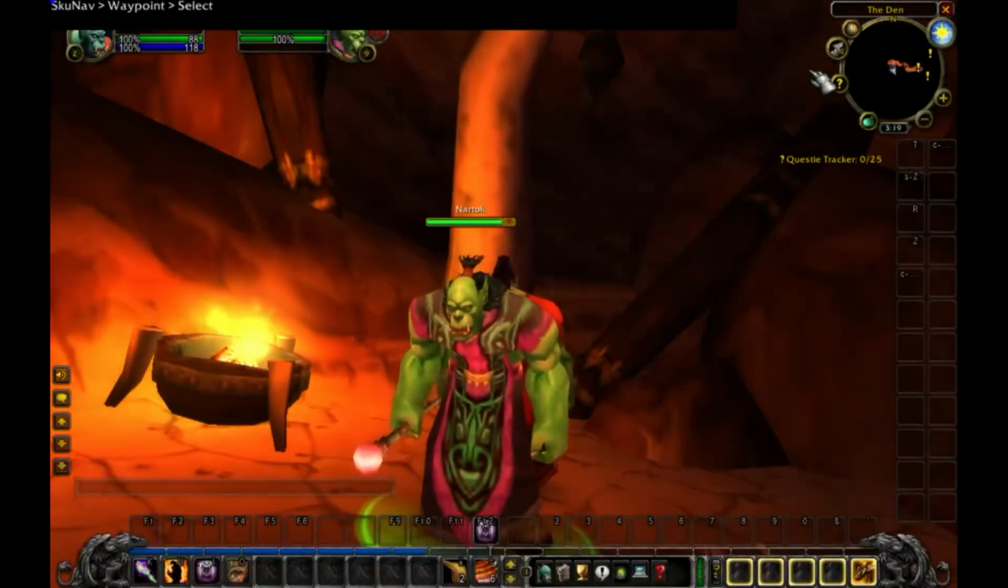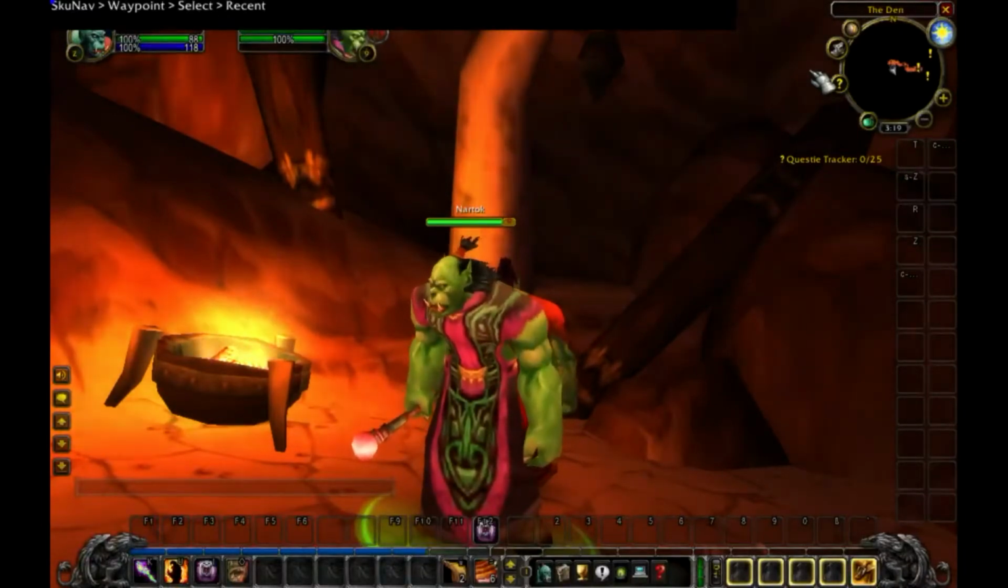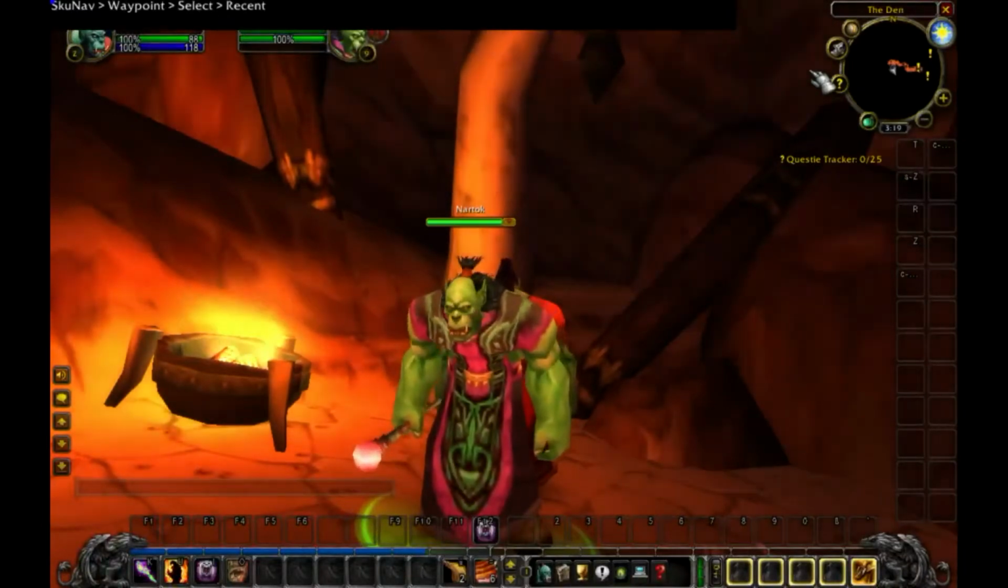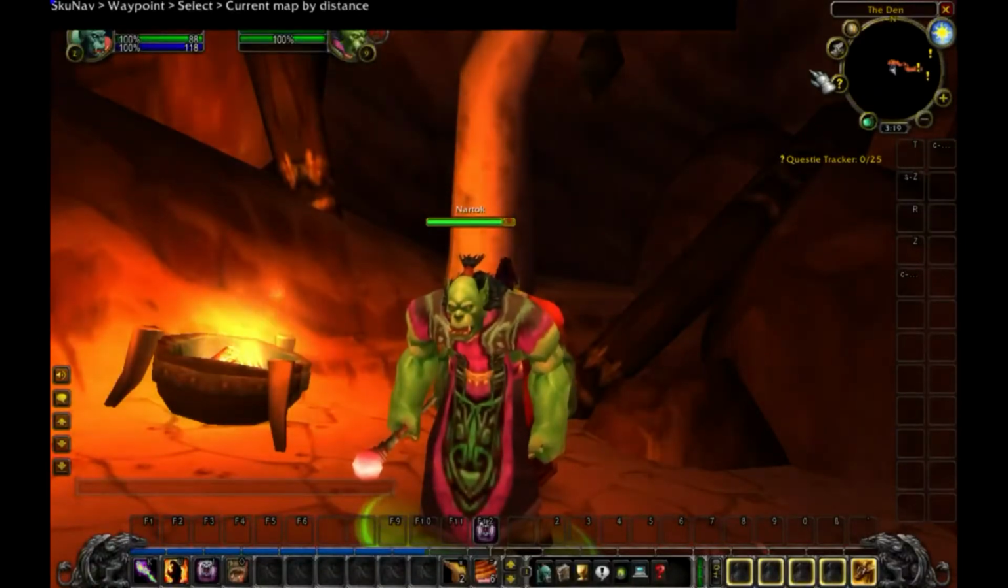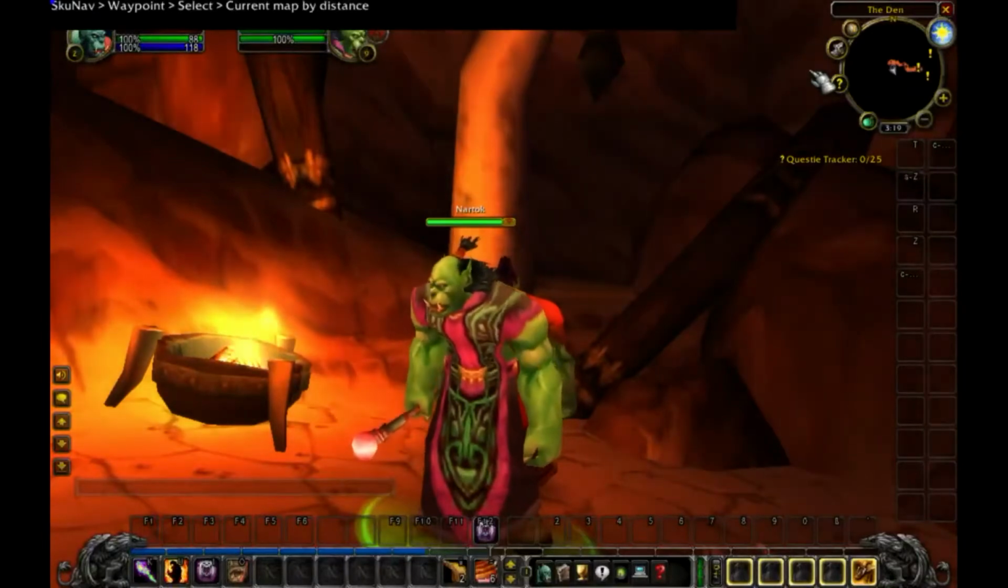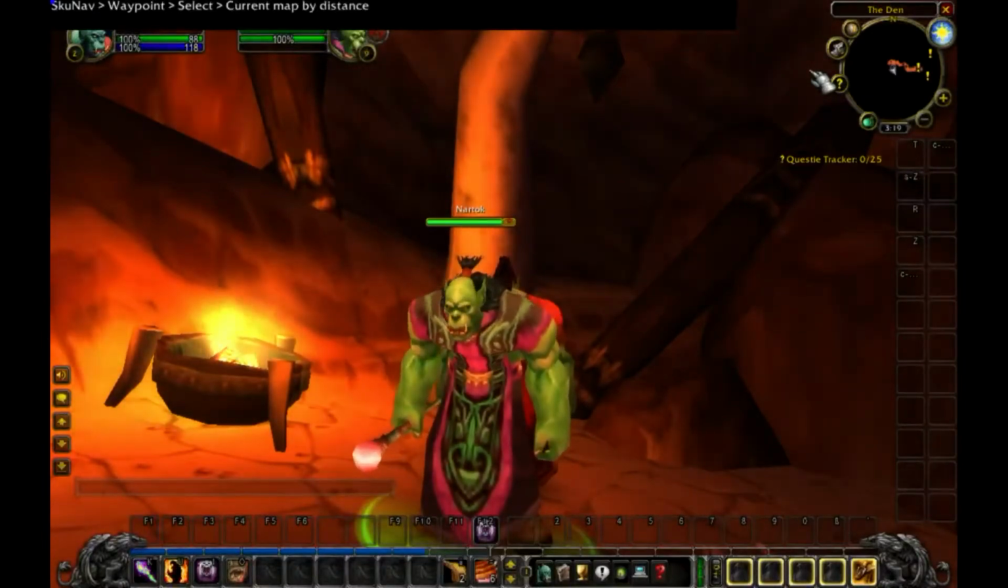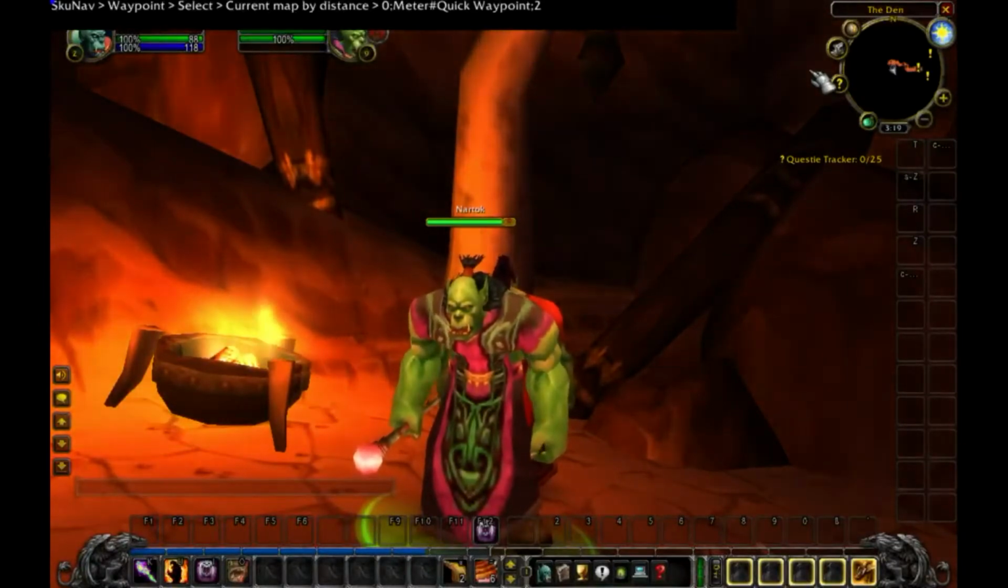If we go right here: "Recent." If you selected a waypoint and want to select it again, you don't have to search for it. You go for recent, and there you have the recent waypoints you selected. If we go down: "Current map by distance." It gives you a list of every possible waypoint on the map. If we go right here: "0 meter quick waypoint 2." These are the quick waypoints. I will cover that later.